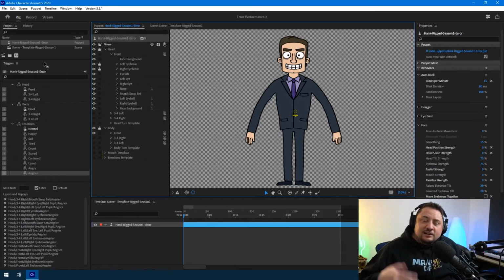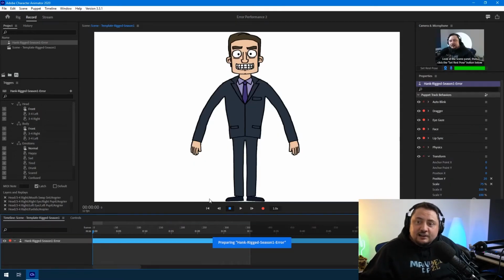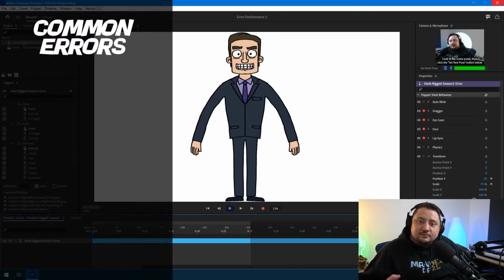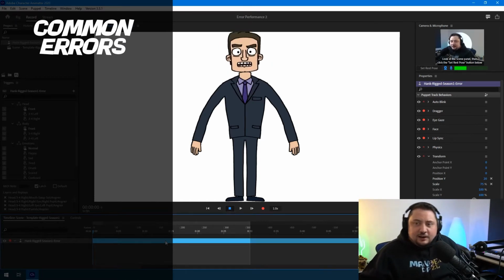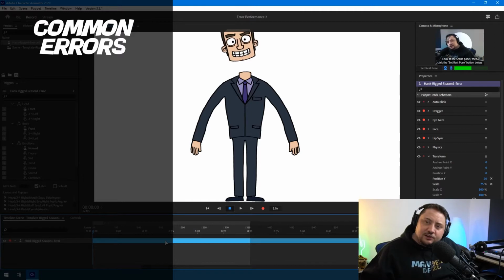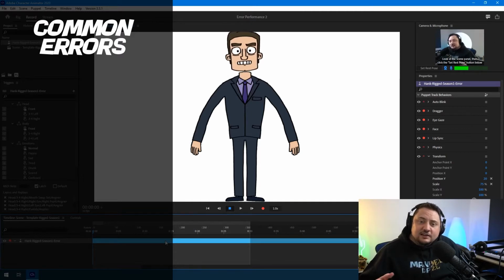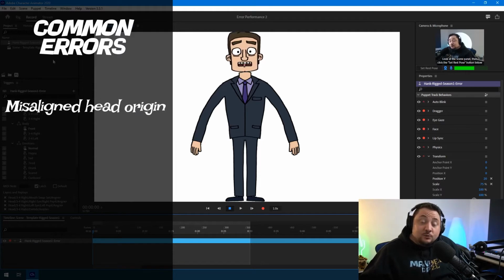We can immediately go straight to the record tab and see if we can detect any problems or errors that may have occurred. All right, so already you can see he's got a bit of a Halloween vibe going on here with his floating head. That's just because the origin of the head doesn't match what the template puppet was. It rarely will. It'd be pretty much a fluke, I think, if it ever did.